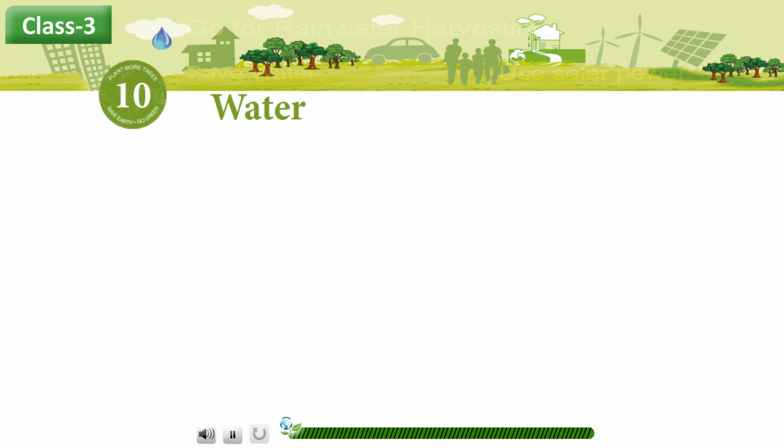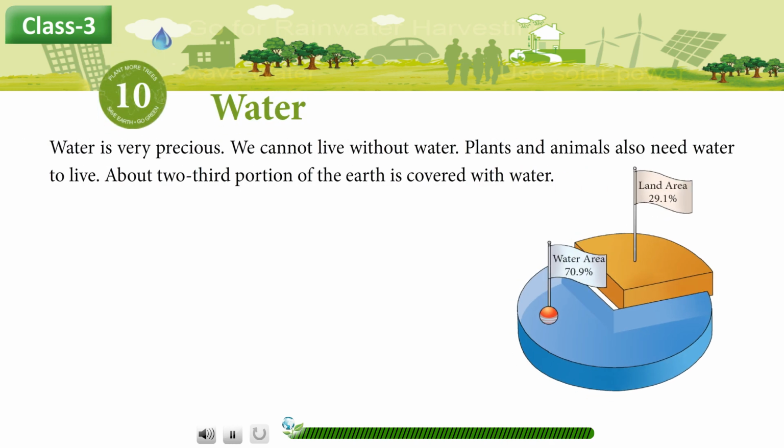Chapter 10: Water. Water is very precious. We cannot live without water. Plants and animals also need water to live. About two-thirds of the earth is covered with water.